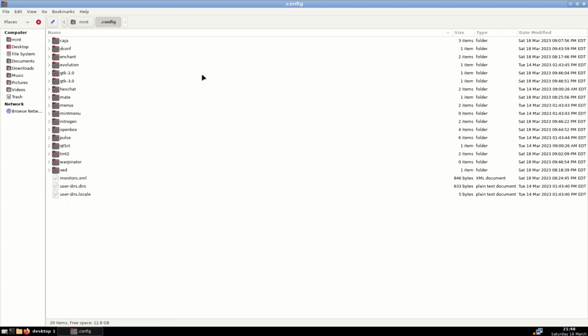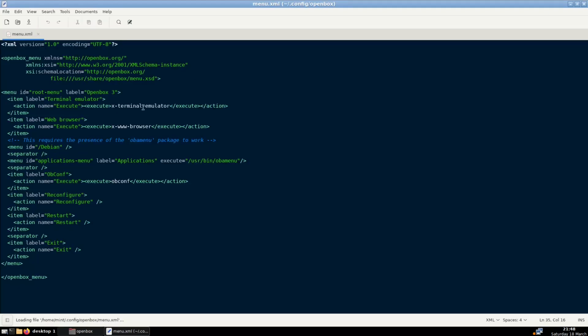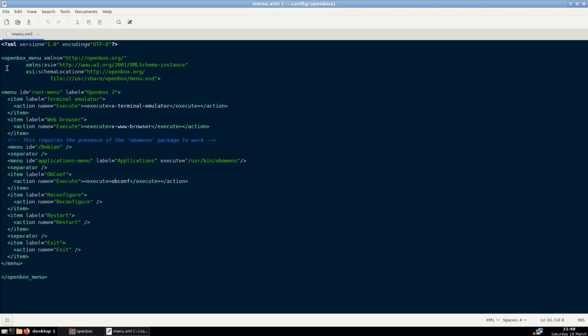Let us continue here with the file browser, and we also press Control H. We go to config. Next on the line is the menu.xml. If I double click it, this is the default menu that is available from Linux Mint Mate Edition. Just to note, we have this Openbox menu. Inside here you will have all the menus that you created. By default they have only one menu, and a closing menu, opening tag, closing tag.